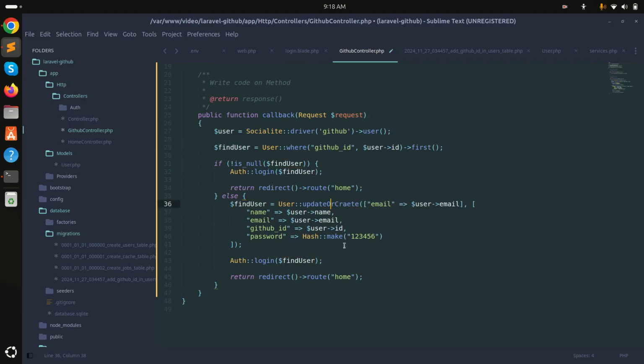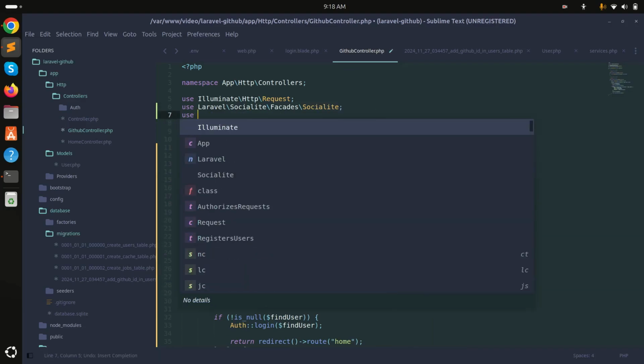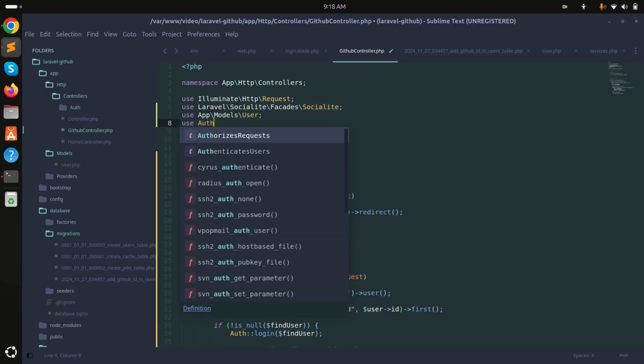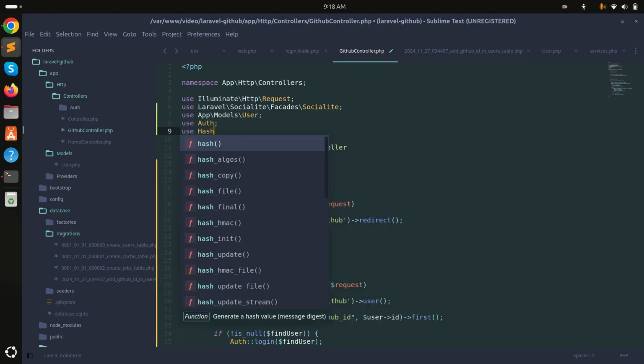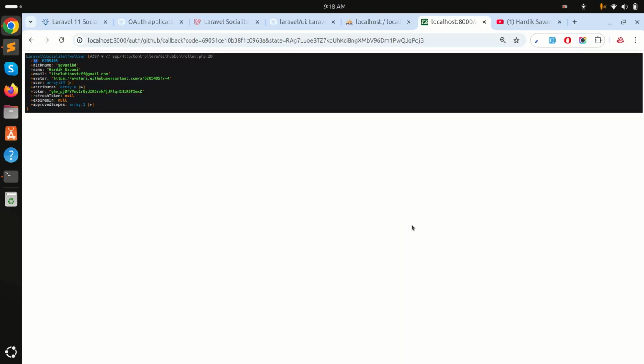Let me check whether the spelling is correct. Yeah, now it's correct, updateOrCreate. That means if the email already exists, then github_id is only updated on that. And if the email does not exist, then it will be created over here. Then log in with Auth, and then it redirects. So simply save it. First of all, let me use the namespaces: App\Models\User, and then Auth, and also I will use Hash. Both I will use. Simply save it.